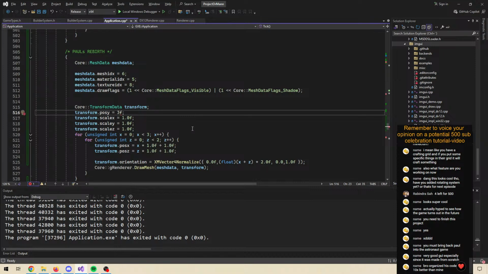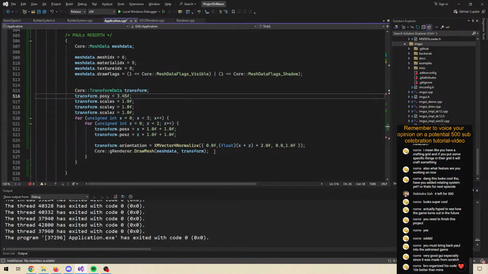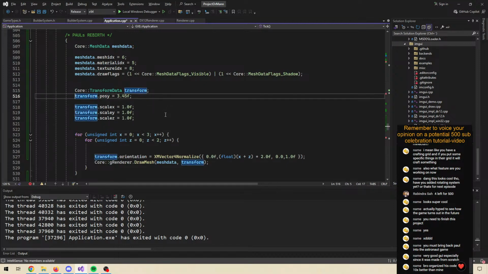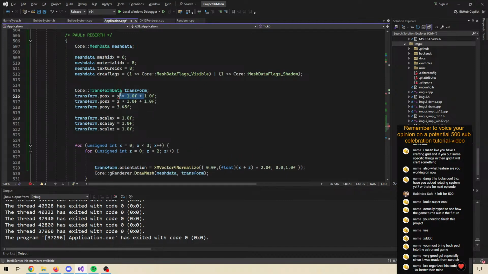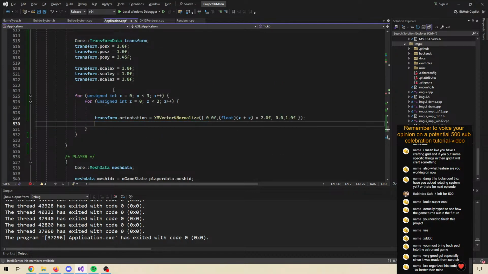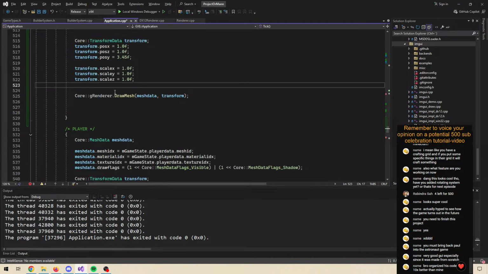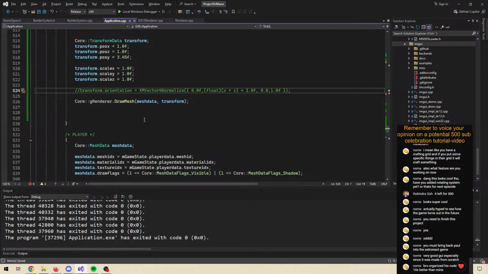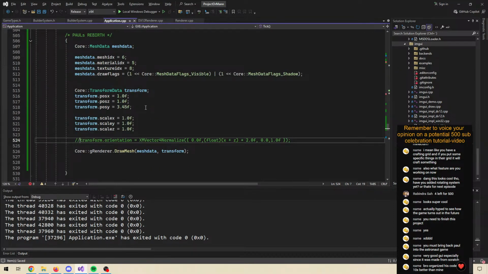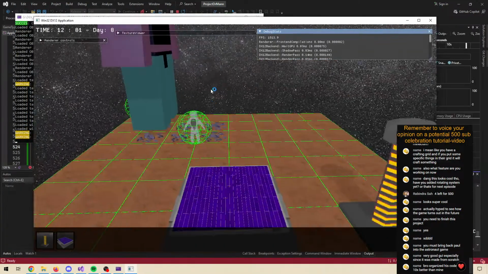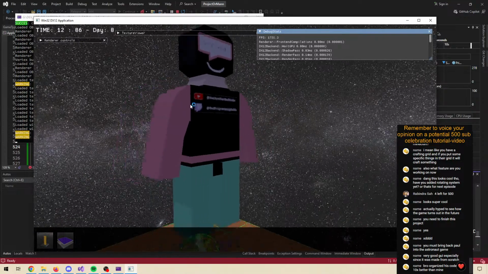Let's do 3.45. I think it's actually for him. The position here. Let's create him at that spot. And this should basically render him. Yeah, there we go. Good old Paul.